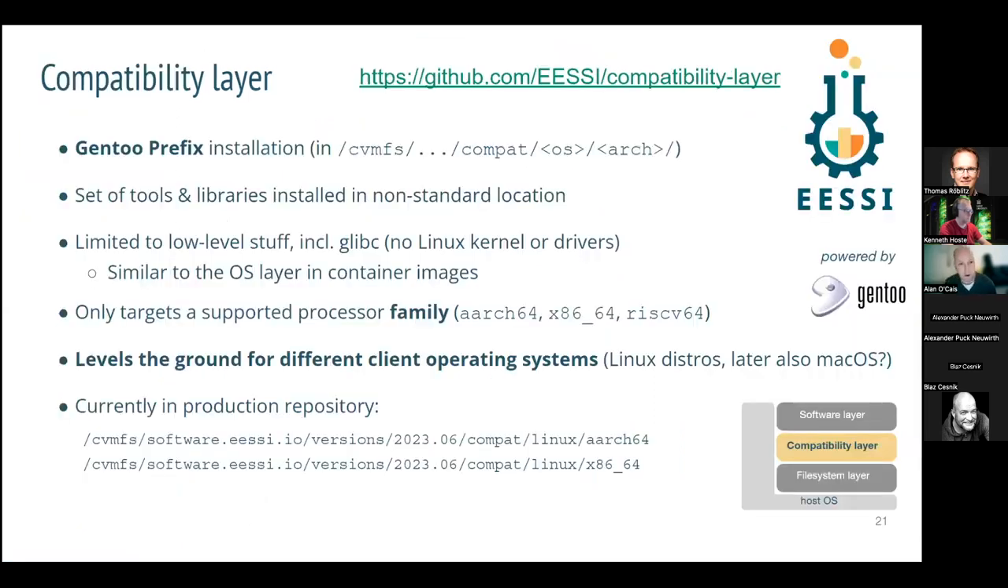For the compatibility layer, what we use is Gentoo Prefix. What is Gentoo Prefix? It is basically an operating system in an unusual location, right? So that's the prefix part of the name. So we put Gentoo, we put our operating system, but put it into a non-standard prefix, okay? In our case, we're putting that prefix inside of CVMFS, and that's how we ensure that that compatibility layer is distributed across to all the clients. So basically, we're putting an operating system inside a file system layer.